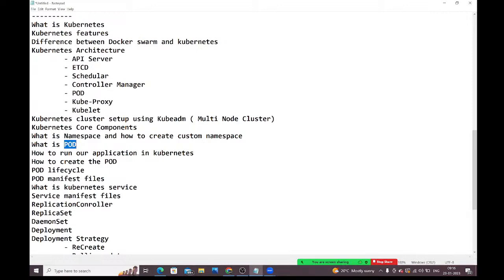Right, next, guys, I want to create the pods. How to create the pods? Pod lifecycle, how a pod will execute. Pod manifest files, we need to write the YAML files.